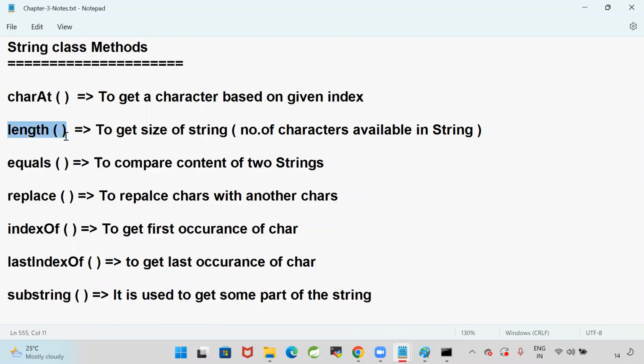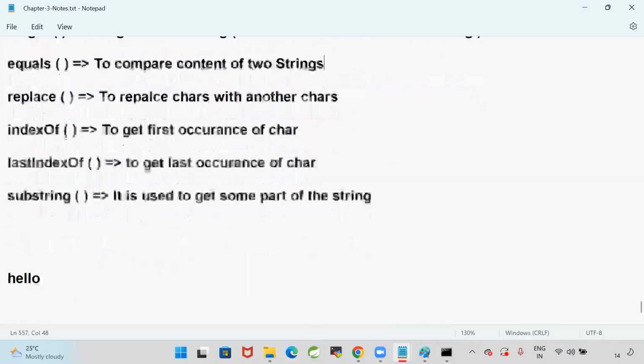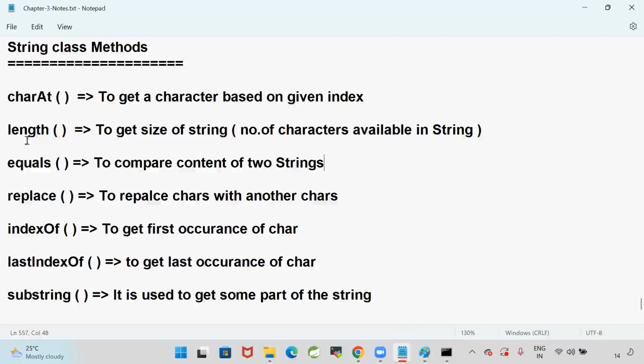What is the purpose of length? Length is used to get the size of the string. That means it will tell you how many characters are available in the string. What is the purpose of equals? To compare the content of 2 strings. If they are equal, it will return true. If they are not equal, it will return false. Boolean.